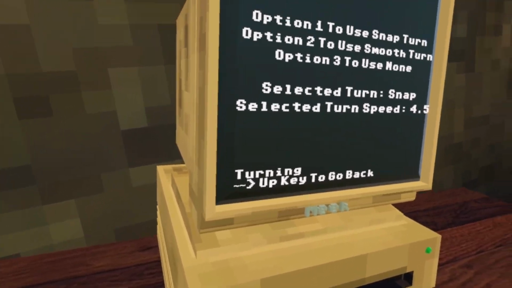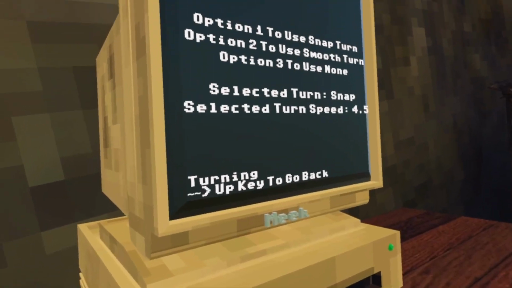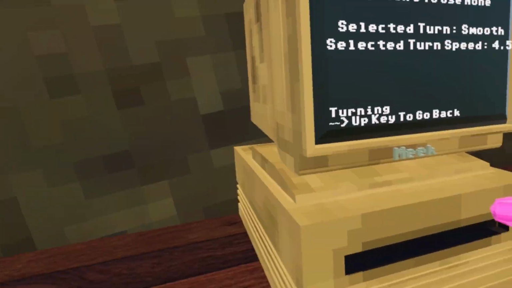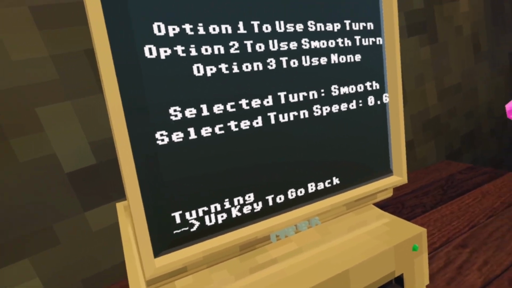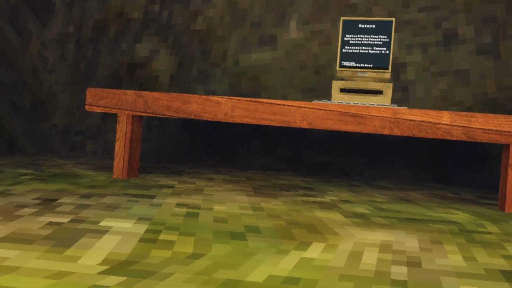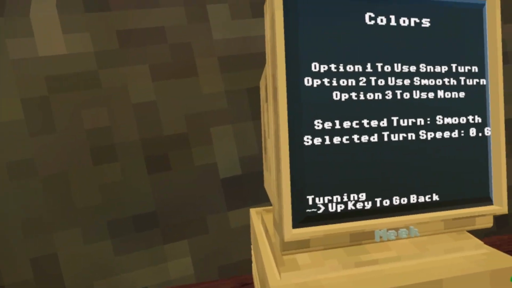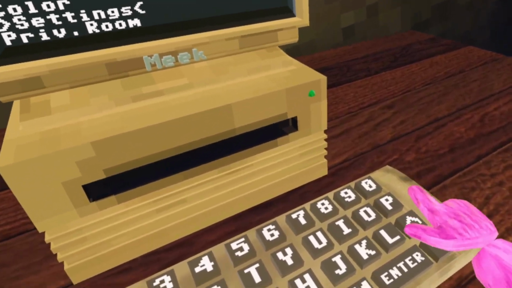So, turning works, kind of. The reason I say kind of is because, see how it says 4.5? Turn it to 6, it'll go to 0.6. So you can't change the last number's value. Alright, what else is there?